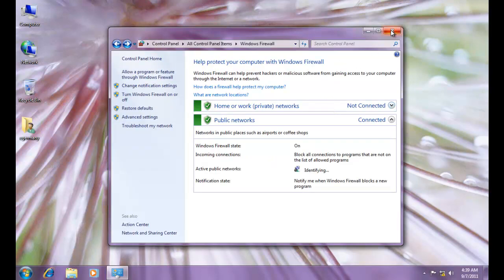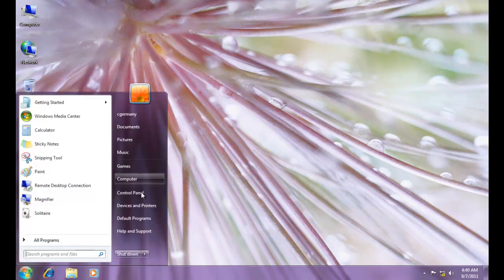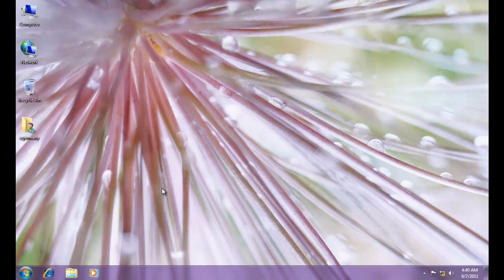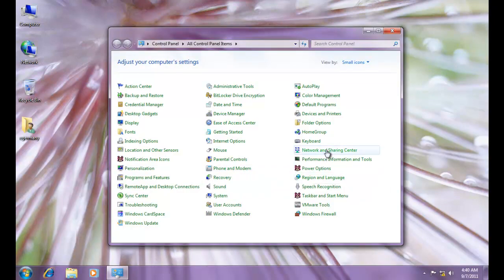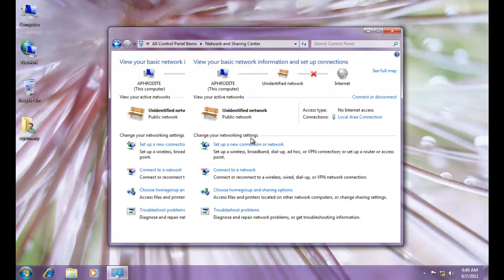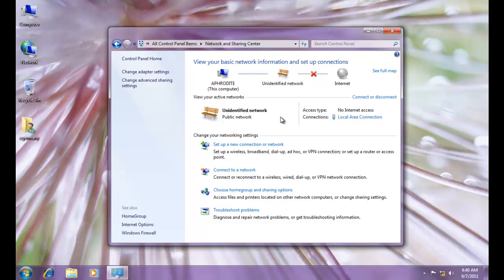Now notice also, I'm going to go out of here and go to Network and Sharing Center, and click on Network and Sharing Center here. And remember the type of network you're connected to. In this case, it's an unidentified public network. And I'm going to go to Change Advanced Sharing Settings.